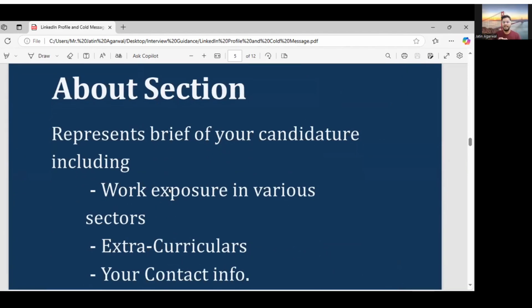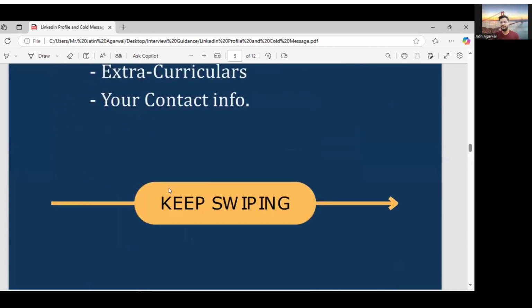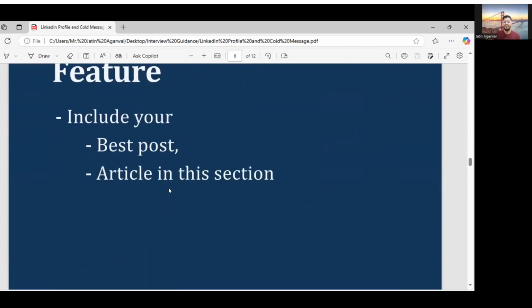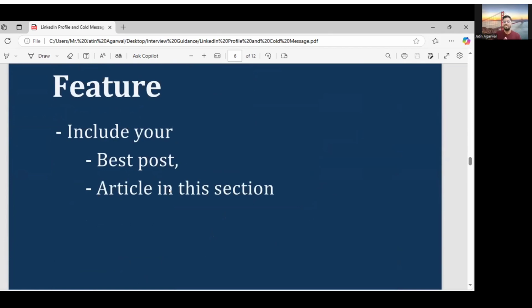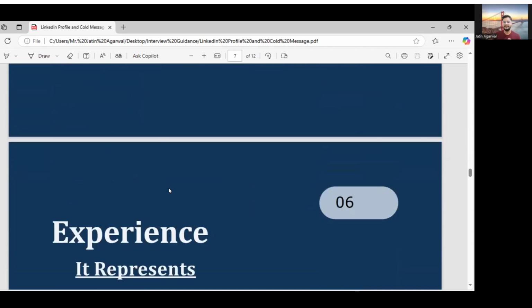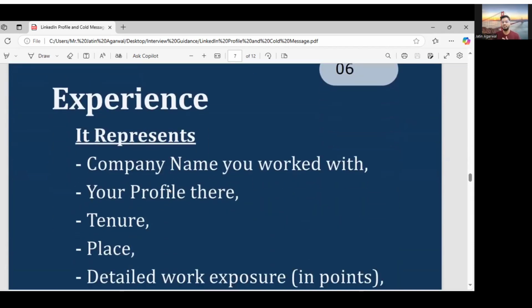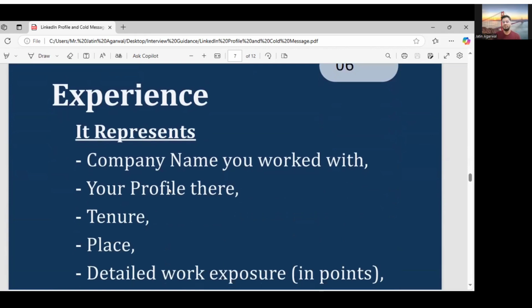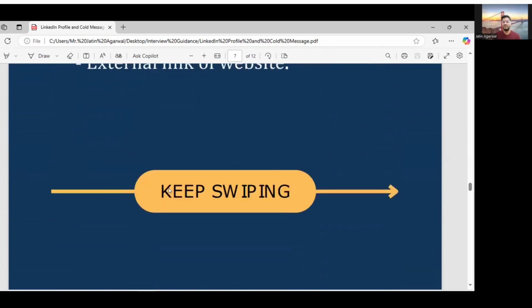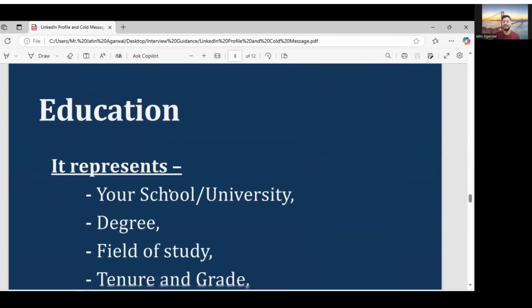Then your about section, and it contains a brief headline of your candidature, which should show your work exposure in various sectors, extracurriculars, or your contact information, including your mail ID. And the featured section includes your best posts or articles from your past activities, and experience should show the company name which you have worked with, or your profile or tenure or place, detailed work exposures. An external link of any website can be inserted here.